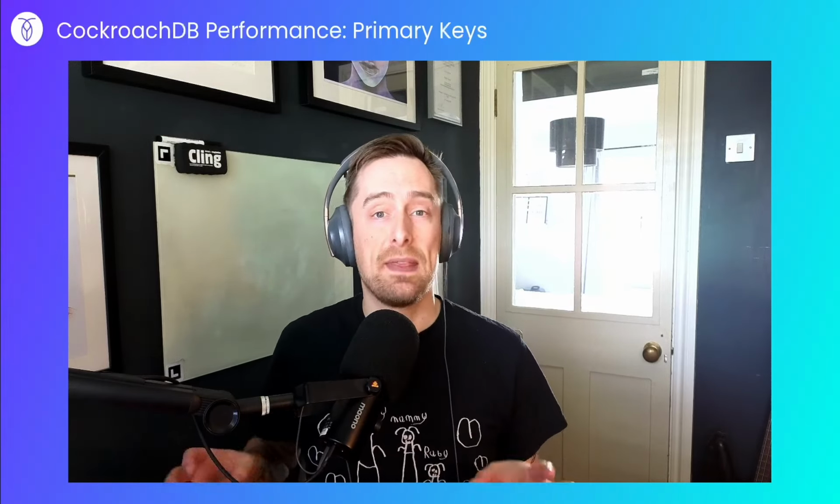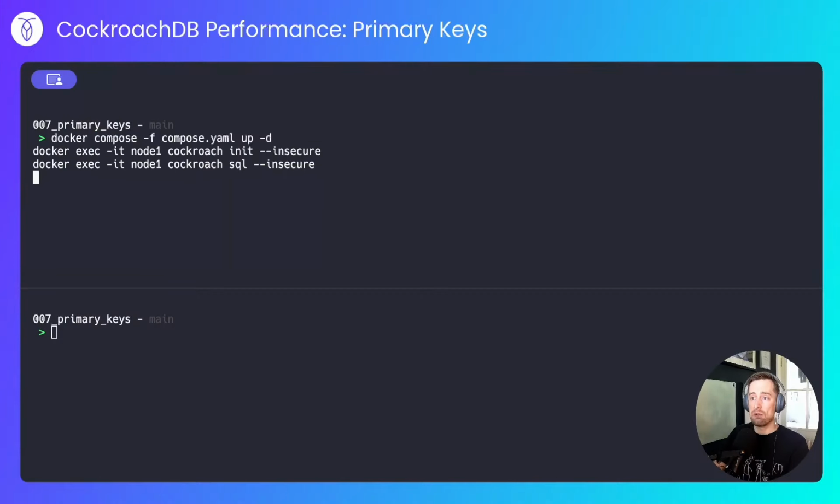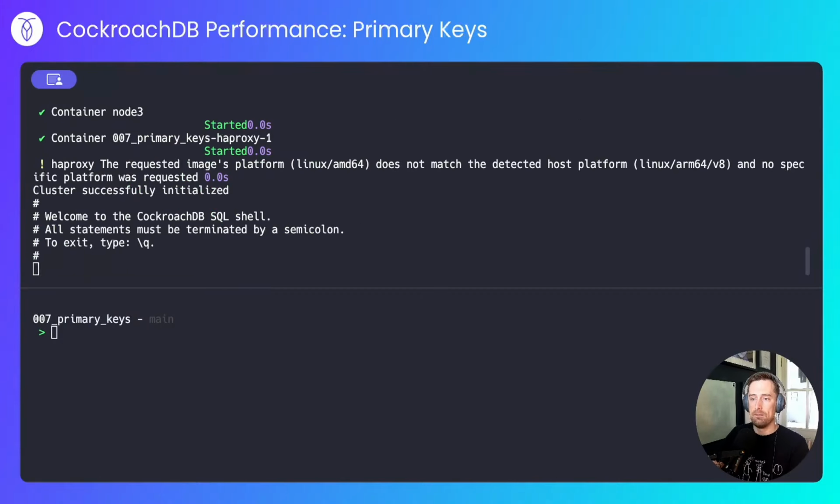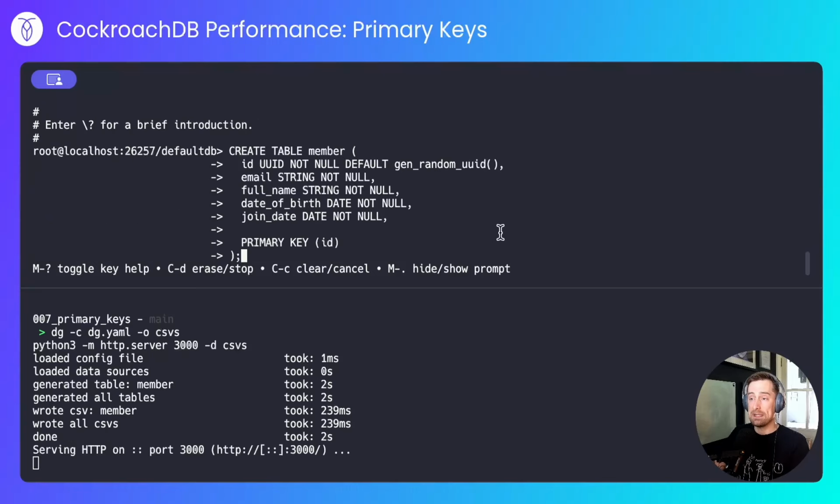Today we're going to look at primary key design and how you can harness it to get the best performance out of CockroachDB. I'll start by creating a 3-node CockroachDB cluster, generating a bunch of data, about 1 million rows, creating a table called member that has an ID, email, full name, date of birth, and join date.